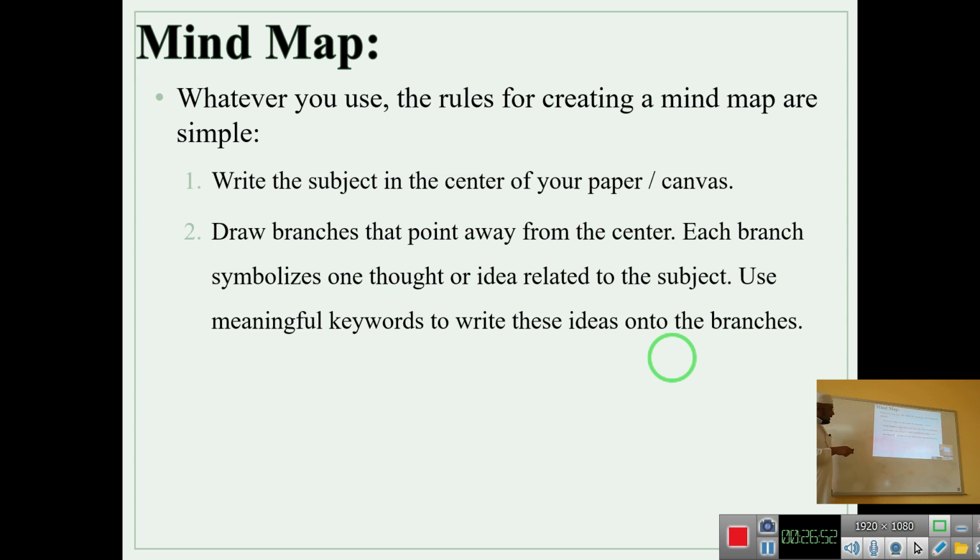And use meaningful keywords to write these ideas onto the branches. Don't write everything on the branches, like "This is my project, I will explain like this, I will do like this." No, you have to write just keywords. I use this tool, I use this company, I use this type of camera. Just keywords, not detailed ones.